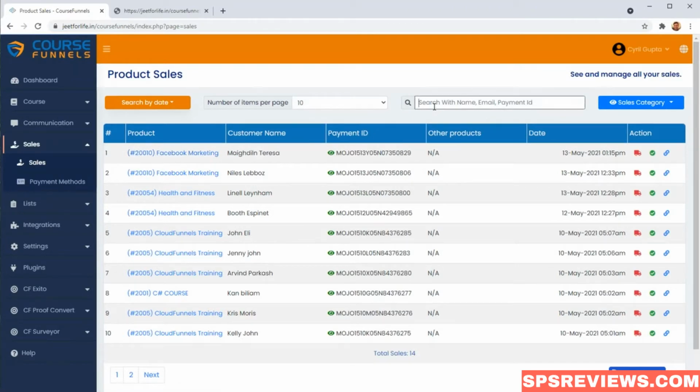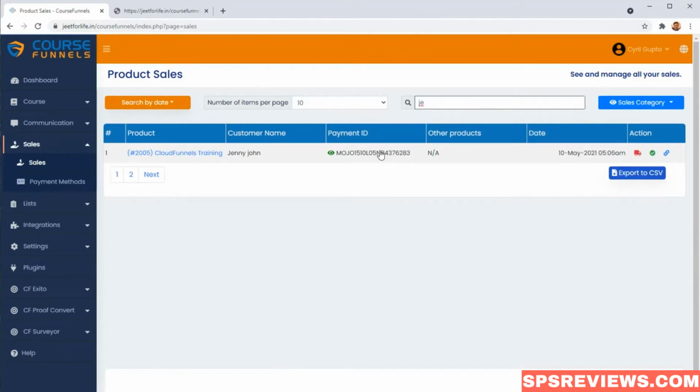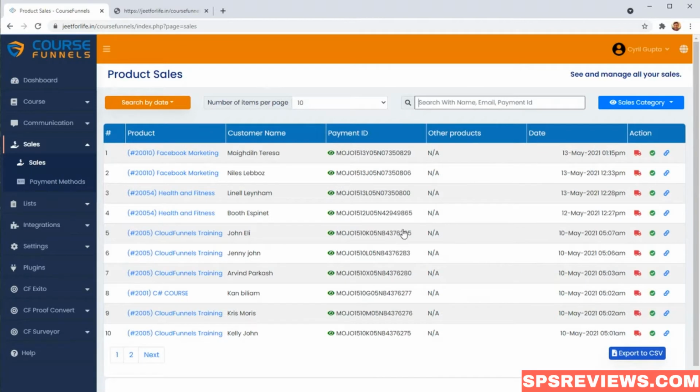It lets you search for anything with a name or email. So let's say you have a name that starts with J, JE maybe. You can find all the people who start with J. So if you got Jenny, John over here, and there are other people too. So you can search for anyone by name, by email. You can search for them by their payment ID, quickly find their orders.